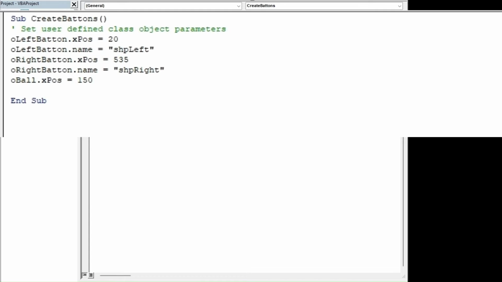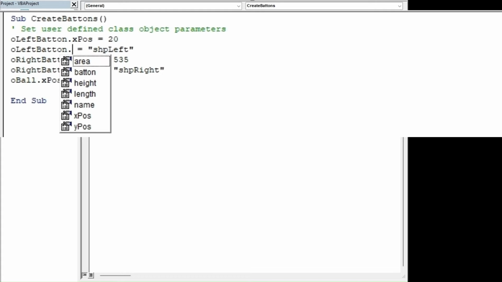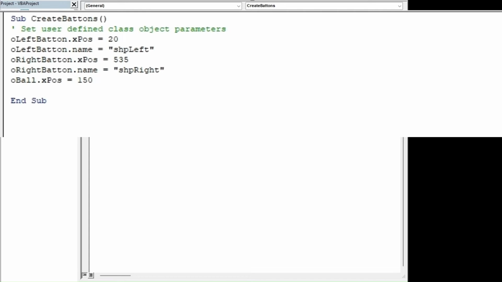So in this instance, I say dot, I have all the properties available to me to use for that class, and all these properties were created by me when I created the class. Go back to name. If I wanted to use the name, I could type something along the lines of this, and my name would now be assigned the name of the left baton. So I can set the name and I can get the name.